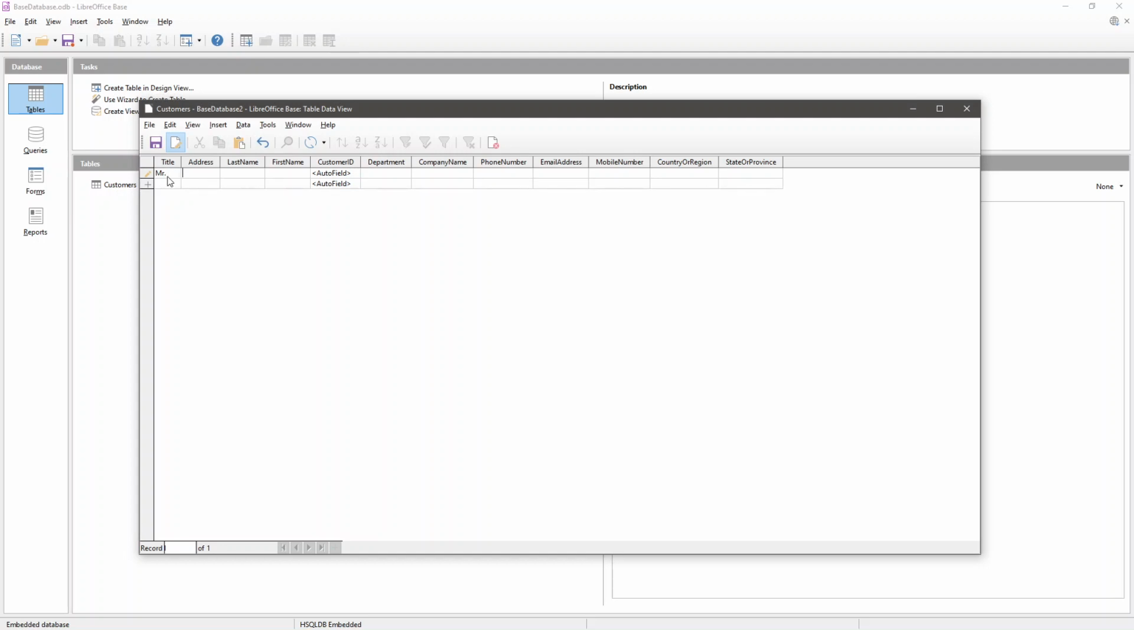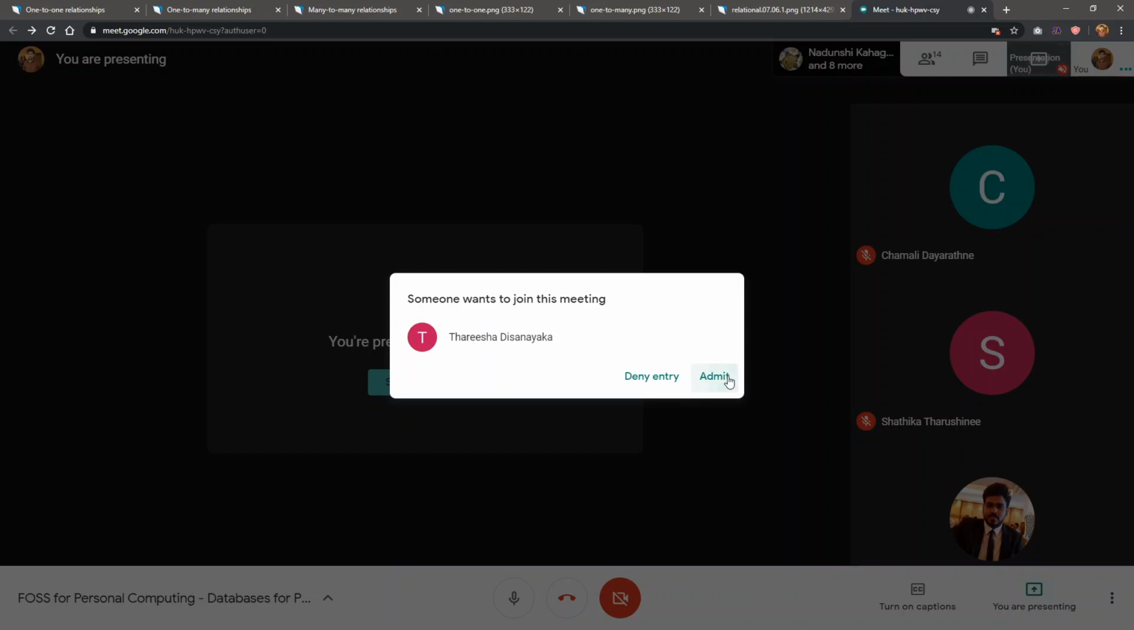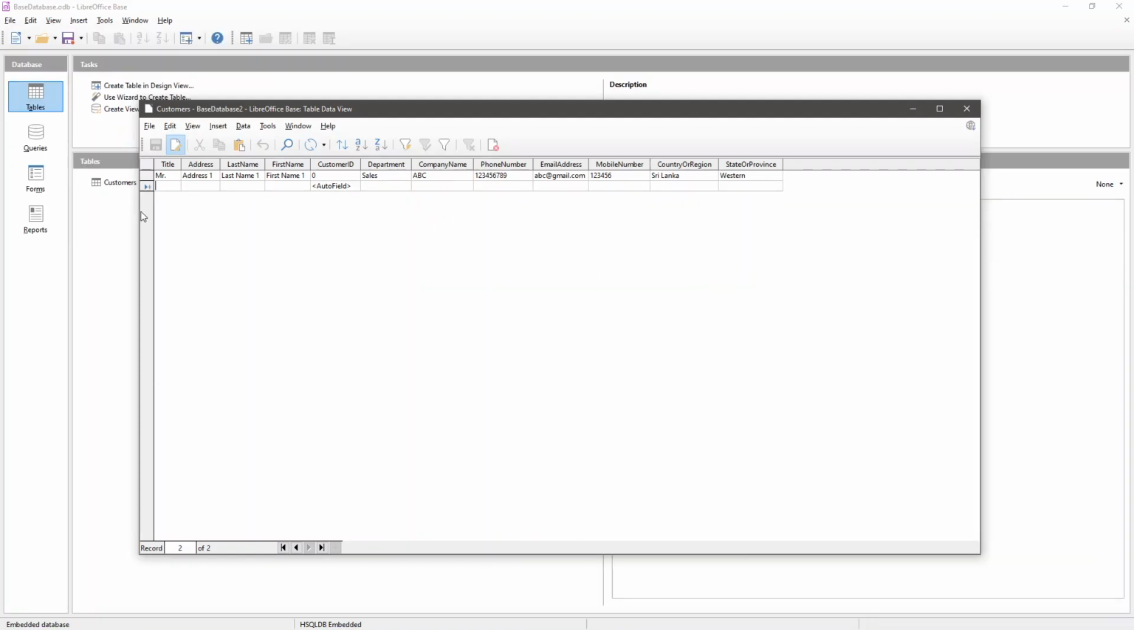Mr. Address 1, last name. So customer ID is an auto field. Then we can say sales department, company ABC, phone number. Then we can have another email address, mobile number, country, things like that we can enter. Just click enter, and that particular data was automatically added. Just like that, you can keep on adding data to this customers table.